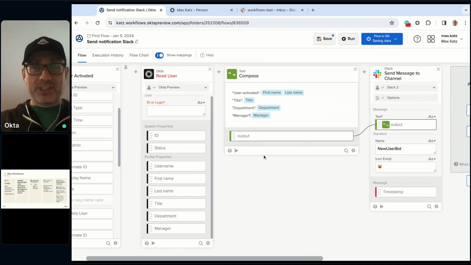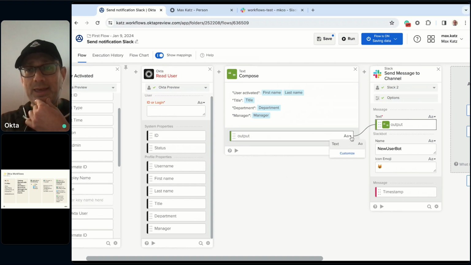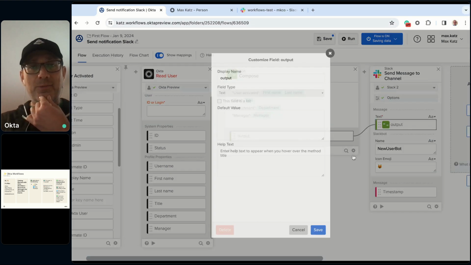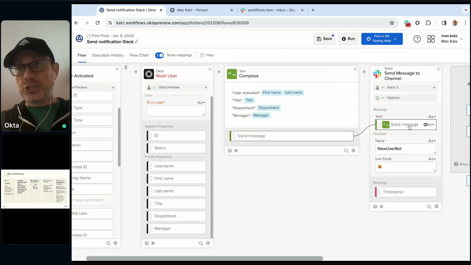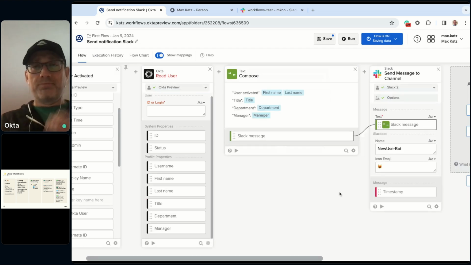What I also want to do is notice that this is output, and usually it's fine, but if you're building a bigger flow, you want to maybe rename this field. And so to do that, I'm going to notice right here, this is the type, and I'm going to click customize, and I'm going to rename this, for example, Slack message, right? And then it changes here, and it changes here as well. So usually it's a good idea to do that, to give a little more context.